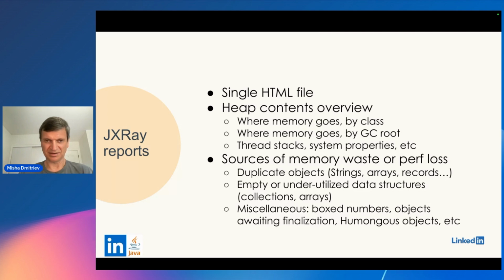In this case, just tuning that library to use smaller buffers may immediately save you quite a lot of memory. And finally, there is another category of various miscellaneous anti-patterns, such as boxed numbers, which are an interesting feature in Java, generally useful, but can be a problem if there are too many of them. Finalization, which is yet another Java feature, humongous objects, and all sorts of other Java-specific issues.